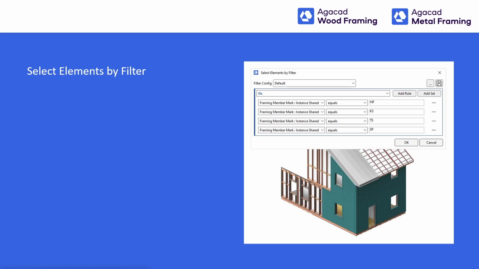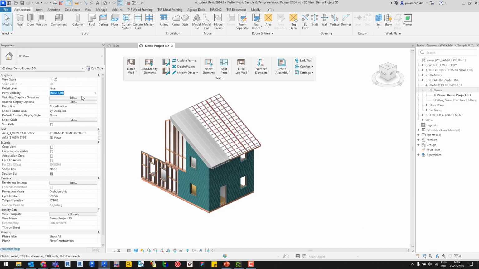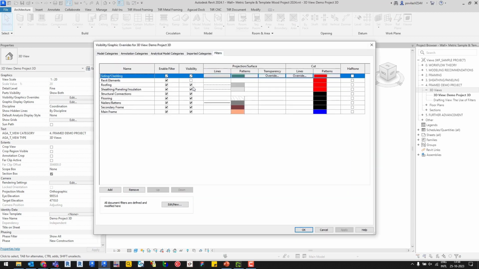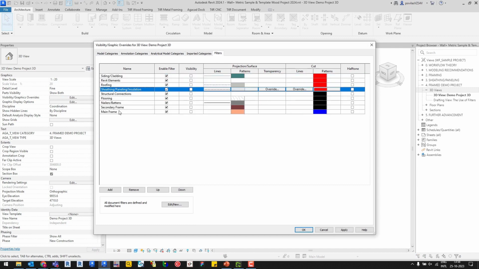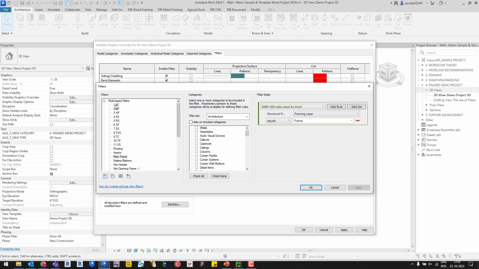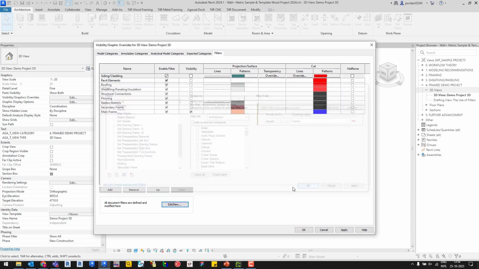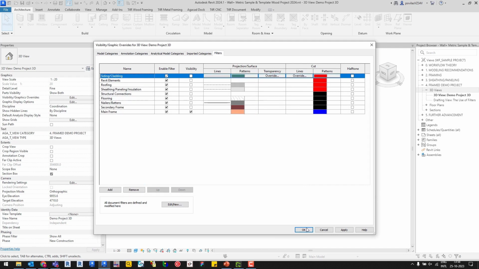So the first one up is select elements by filter. So that's just an additional filtering we have now implemented for our wood and metal tools. Again, I'm using our Wall Plus metric sample project. And if you go into 3D demo project 3D view and go into the filtering, you will see the kinds of filters we have created here just as an example, right? Just to control the visibility.